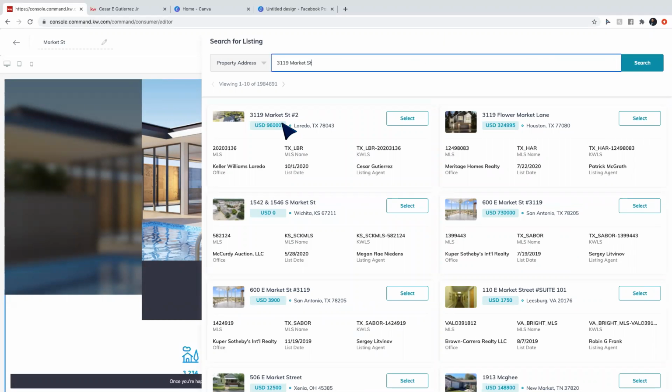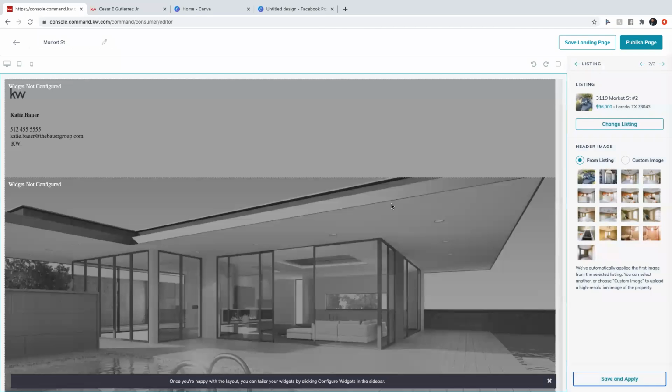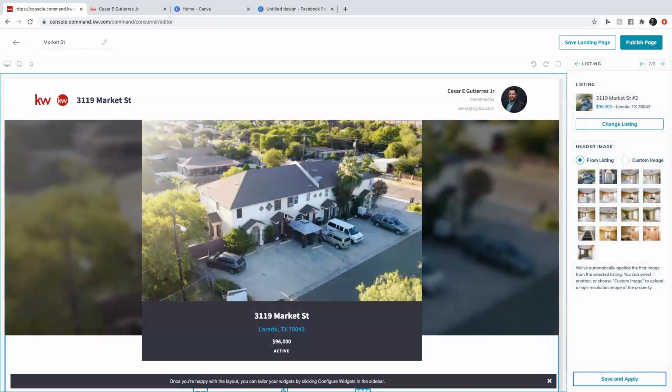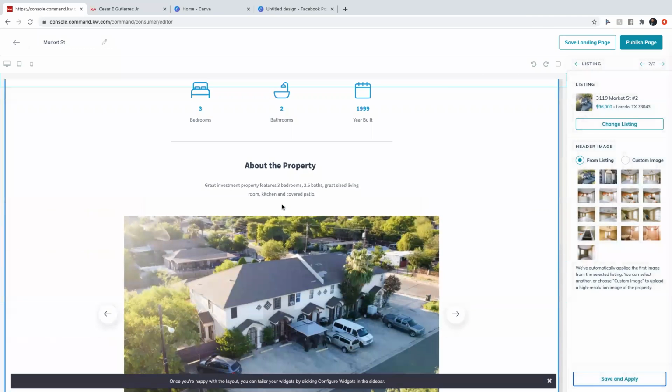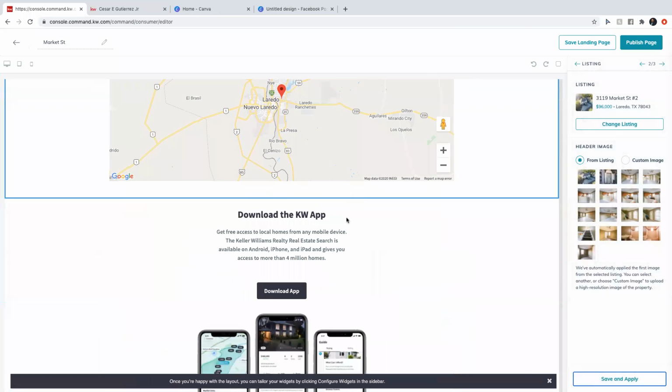Sometimes you'll see that the particular listing comes out twice. The way to know which one is yours is just to make sure that the listing agent is the correct one. Okay, so then you would select it and save and apply. Okay, so here it's going to give you all the information of that property, pictures, description, and then download my app, you're good. Okay, so here I just want to put the address.